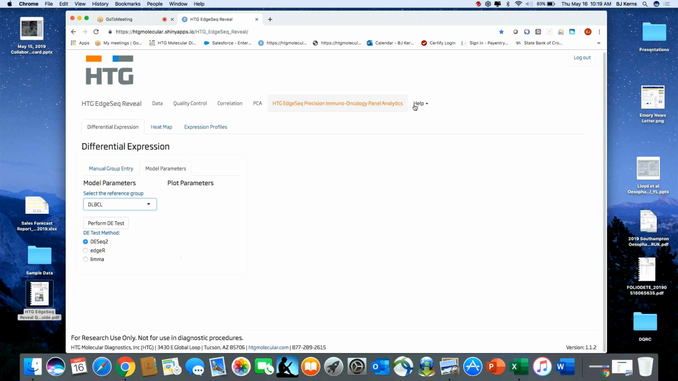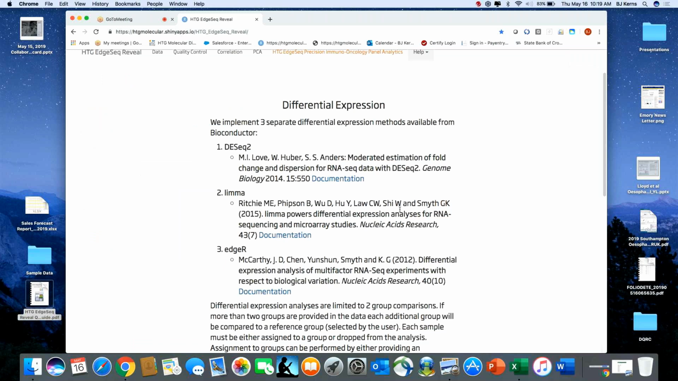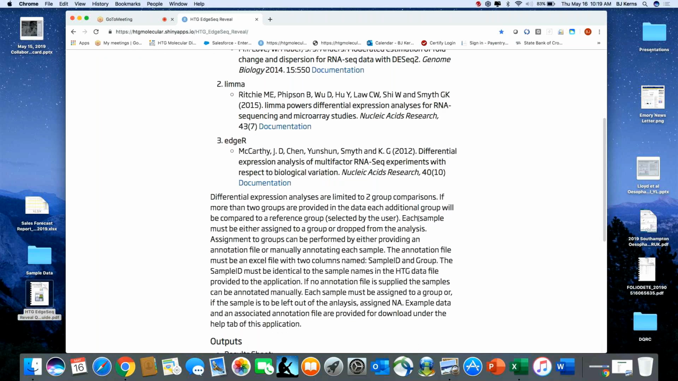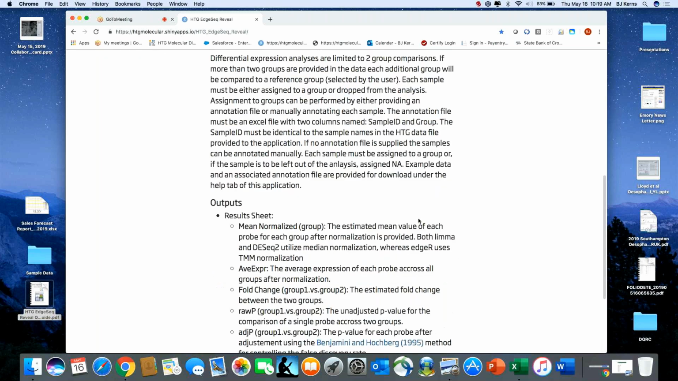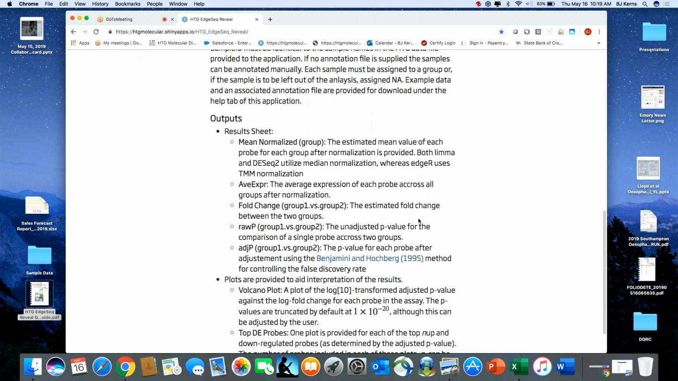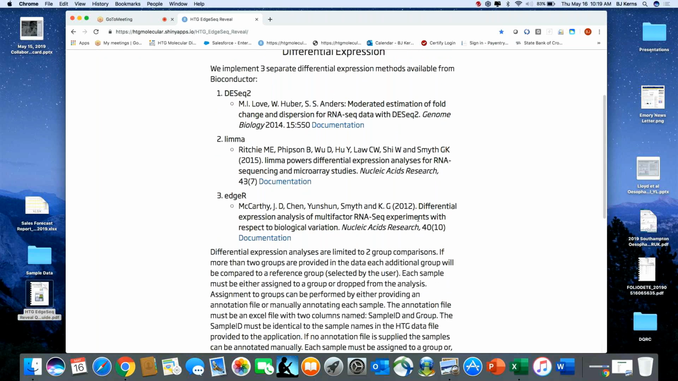Again, if you want additional information on the differential expression, being able to understand kind of why you might select one over the other, there is the help desk here that allows you to understand what those different software packages are offering you, as well as documentation and references that you can go look at to further educate yourself if that becomes something of interest.